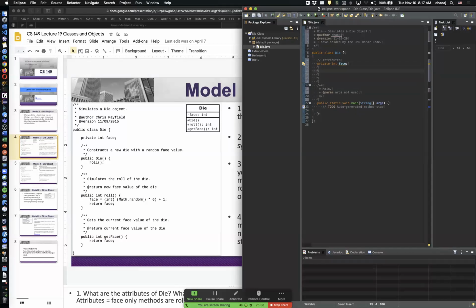So it's going to have a face value. It's going to be 1 through 6, an integer 1 through 6. So we could even say that in here somewhere if we wanted to, just to give it a little bit more. So that would give us an idea of what's being stored in there and how that works.